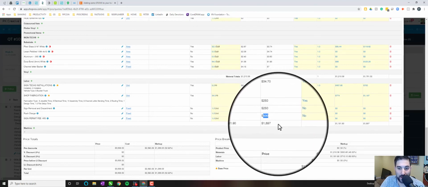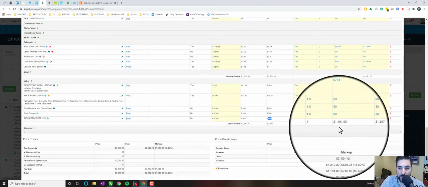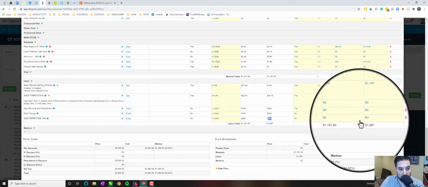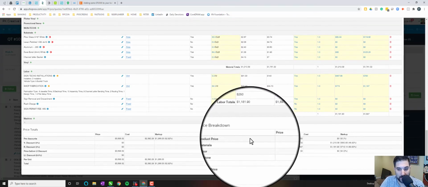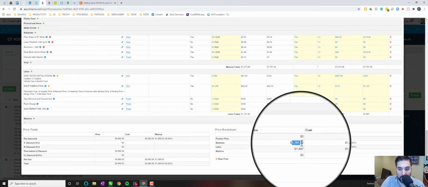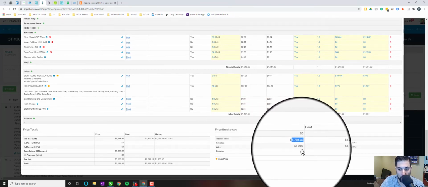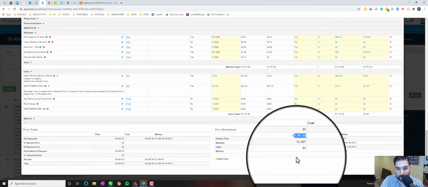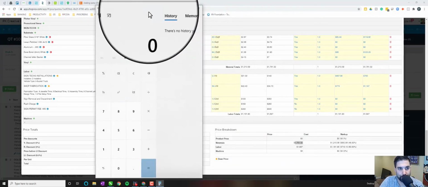So we selected that and we put $500, but we didn't say yes, we needed it. Otherwise, it would have charged the $500 right here. So at the bottom here on the price breakdown tells you how much you're spending in materials. It's $1761.32.